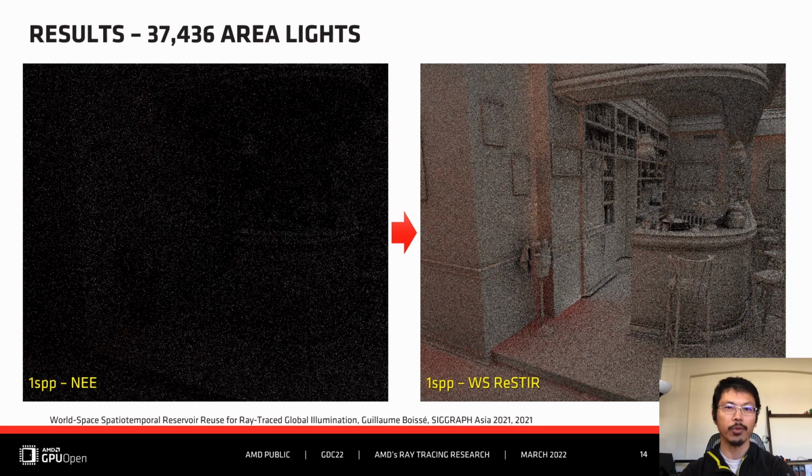And here is another example. Again, on the left, we are showing the naive single SPP NEE result, which doesn't show us anything, but with the method, we can see the information clearly on the right.